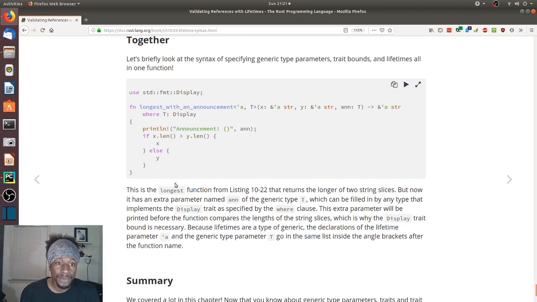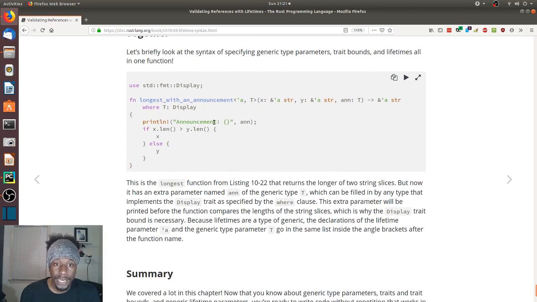Okay, and then we see down here, print the announcement ann. We're able to print ann because ann implements the Display trait, which makes sense. And then here is where we have the need for our lifetimes, which is similar to what we wrote up there when we wrote the original longest. If the length of x is greater than the length of y, return x, else return y. Understood? This is just an example of using all three together.